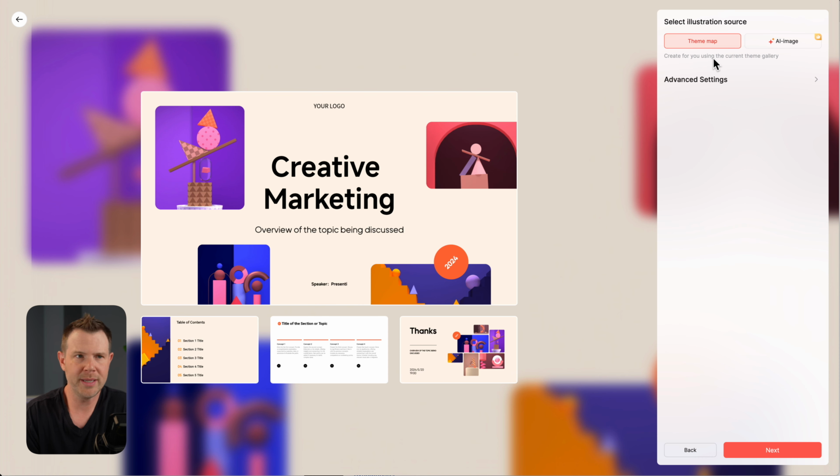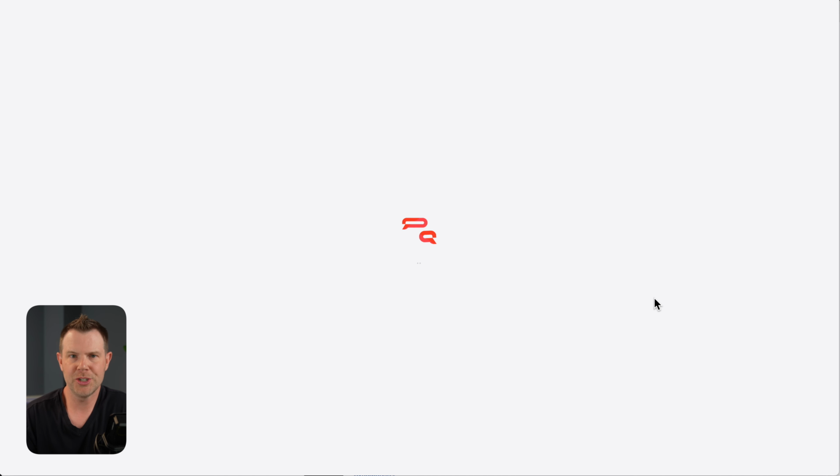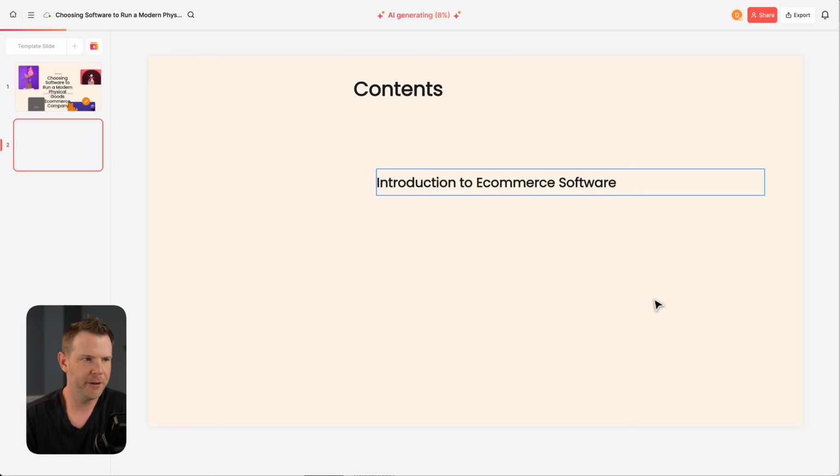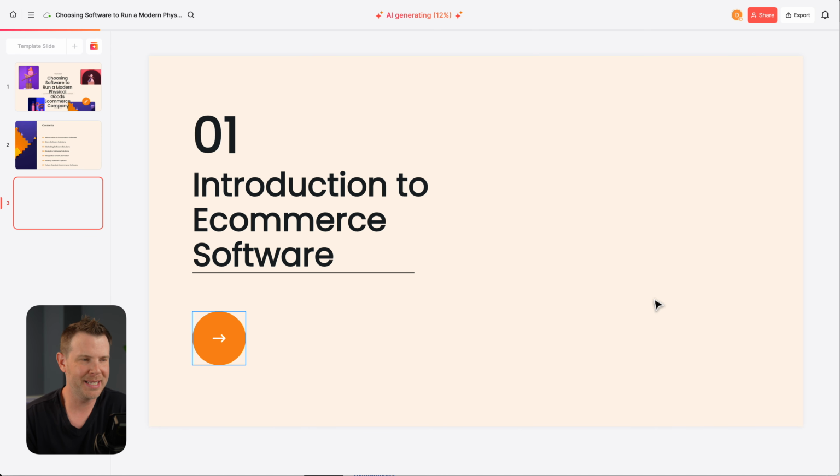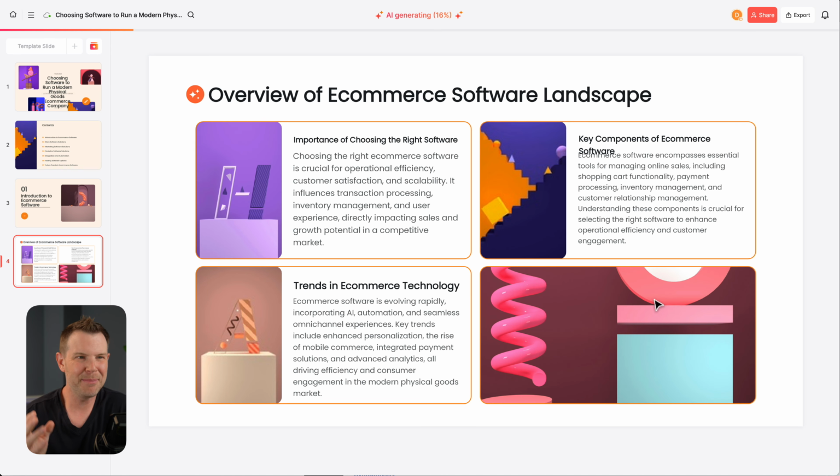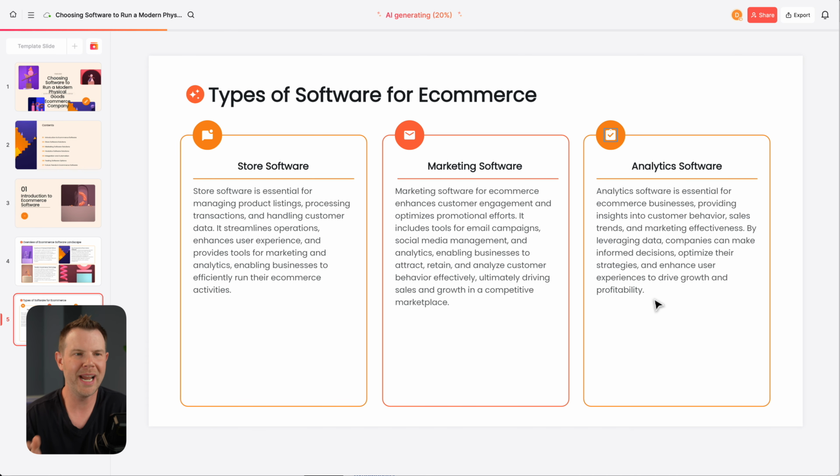And then I've got some choices. So it says select illustration source. It can either be from the theme map, or I can select AI images to actually generate custom images for the presentation. Now, here I'm going to go with theme map, and we'll go ahead and hit next, and it's going to start to generate our presentation right in front of our face. And I think this is one of the most impressive parts of it is you're seeing the presentation come to life right in front of you.